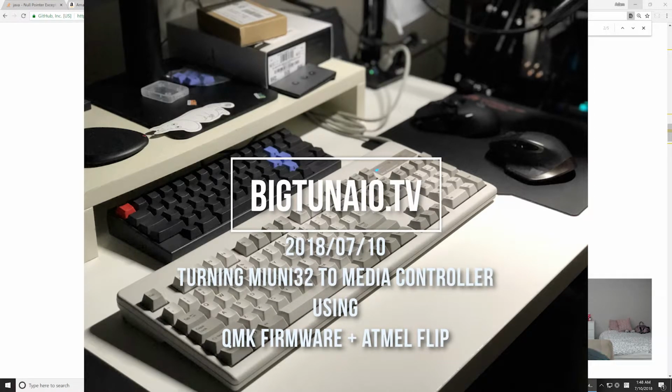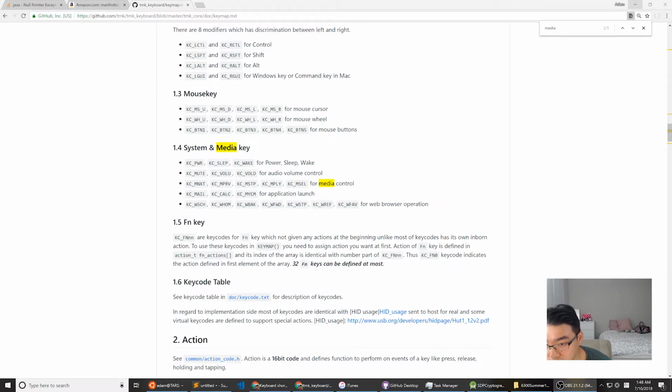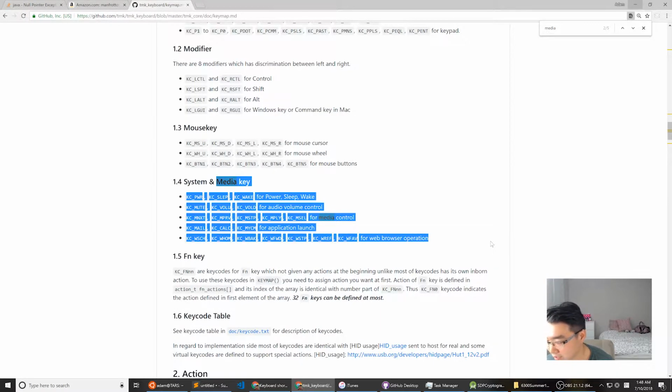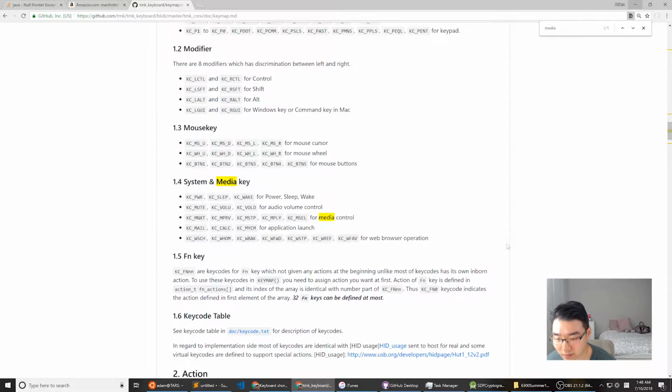Okay, in this video, I'm going to show you how to change a key configuration in TMK firmware for Miuni32. This is completely unscripted. I am doing this unplanned, but recently I came to require a lot of the media keys for my home entertainment setup on computer keyboards. So that's what I'll do in this video. I'm going to define a few media keys that I use a lot and compile it on TMK keyboard firmware.